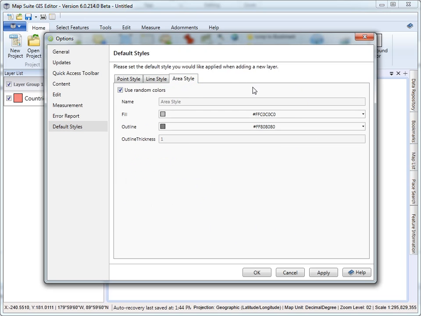I hope this video has been informative and gives you a good overview of how you can use the Options dialog to enhance your GIS Editor experience.